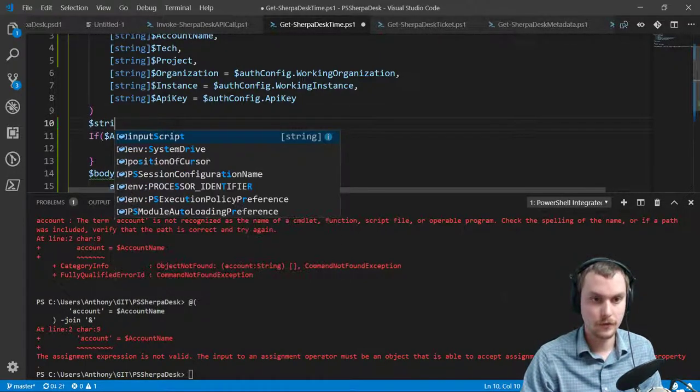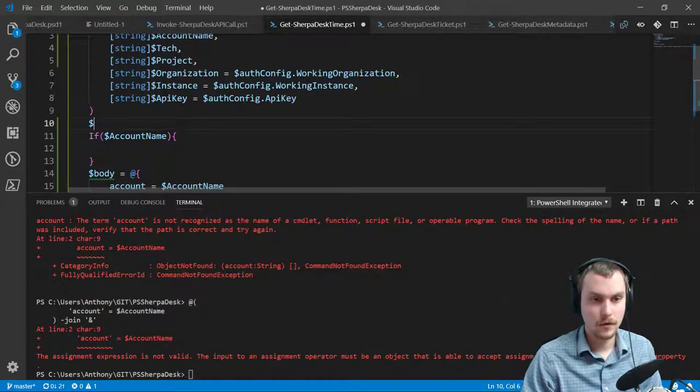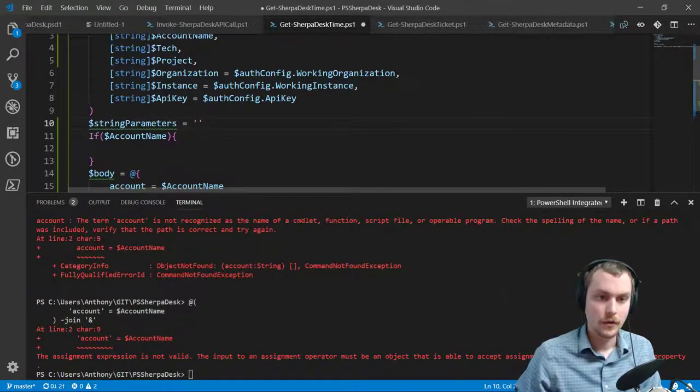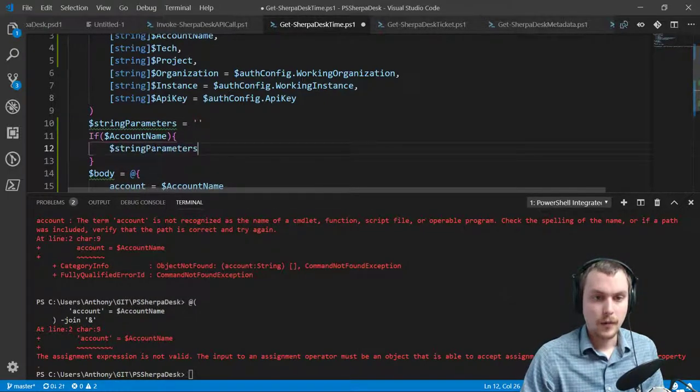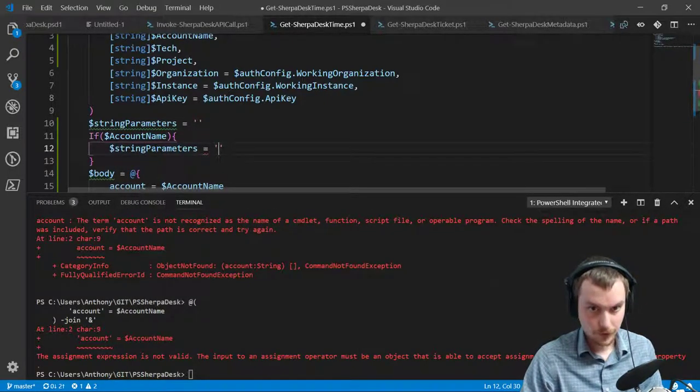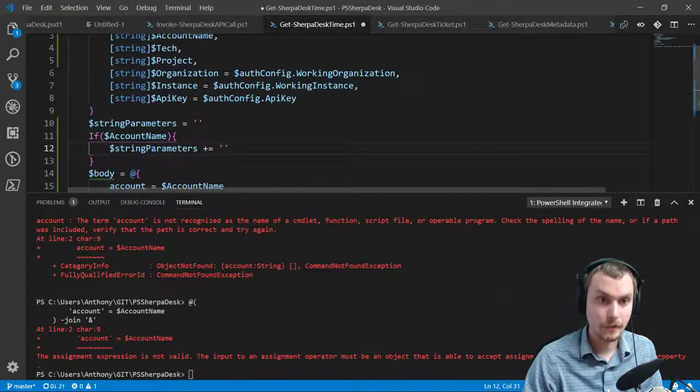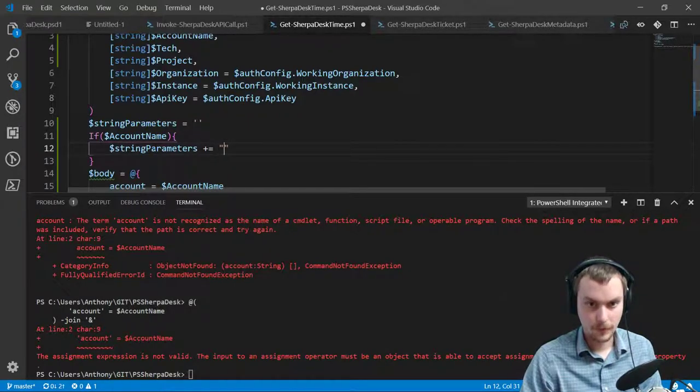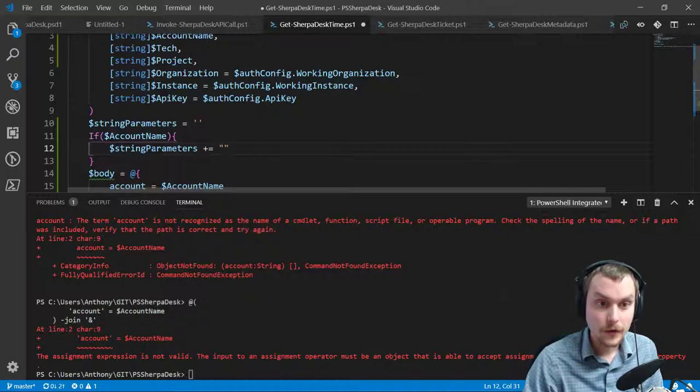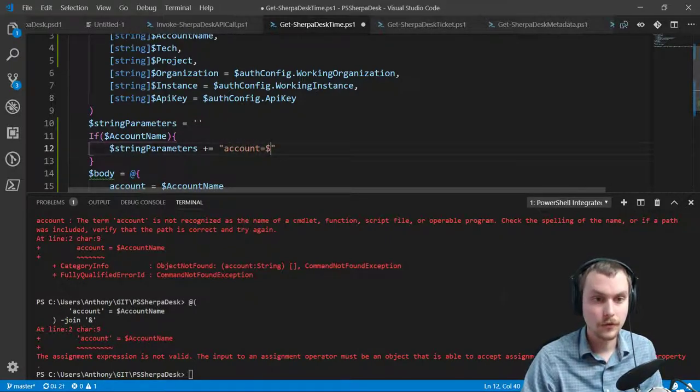Actually, we're going to say string parameters equal. That's kind of ambiguous. String parameters equals. Okay, so string parameters plus equals. I don't remember if this works with strings or not, so we're gonna find out. So we have account, or I almost got bit by single quotes again. Account equals account name.